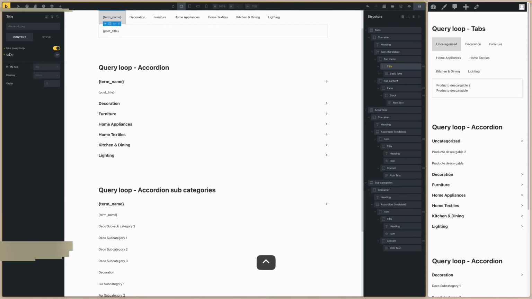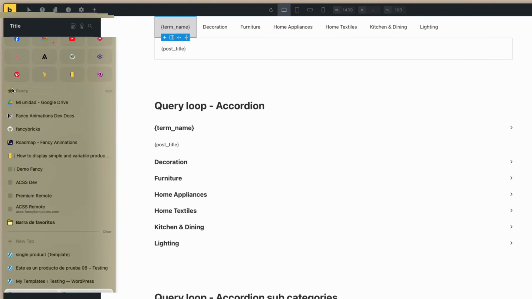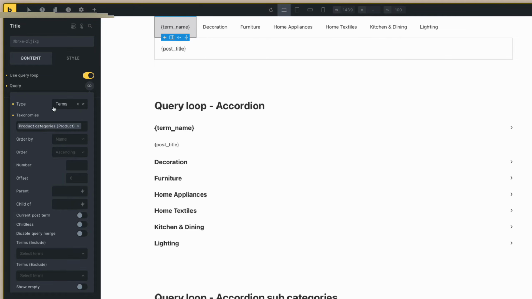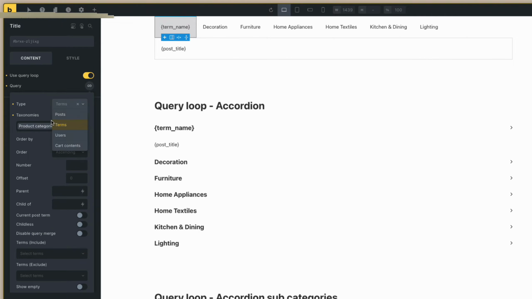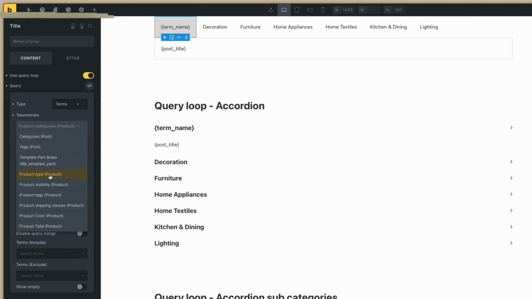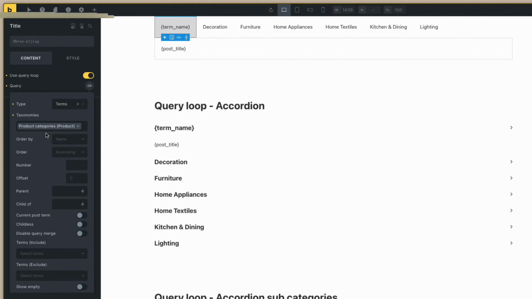You can go to the query, click on query, and you can see the type. You need to select terms, in this case product category, but you can select post category for the posts of your website, or you can select a custom taxonomy. In this example, we will use product categories. Select this, and this is all.